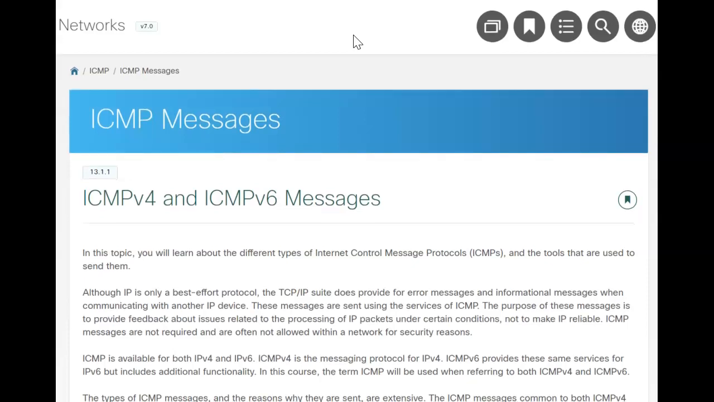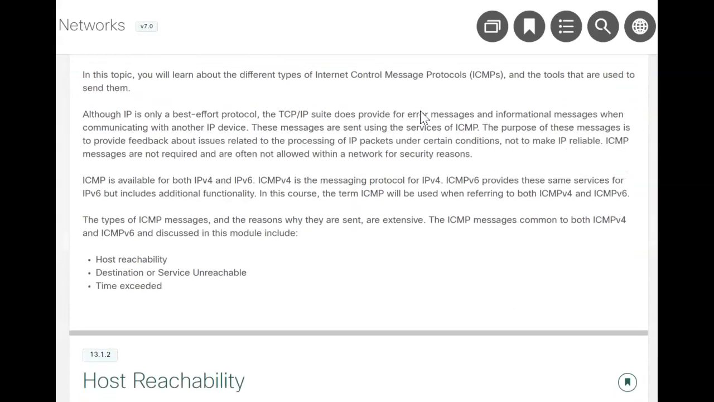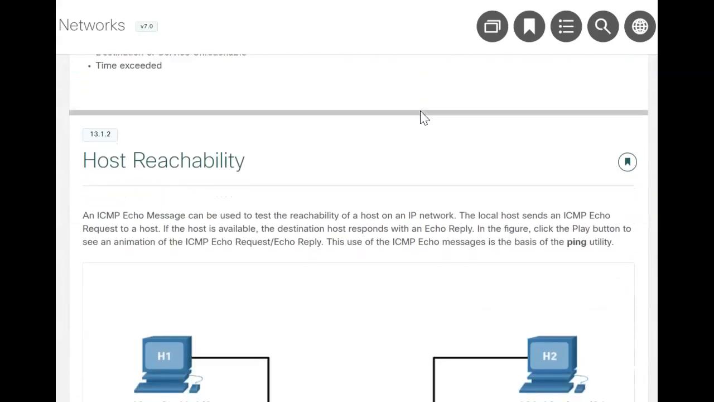So let's see if I can get my computer to do what I've got to do. Okay. So there are several types, but basically we're looking for host reachability, a destination or service that's not reachable, and what happens if I keep trying too long, or time exceeded. So those are the areas we're going to be looking at.